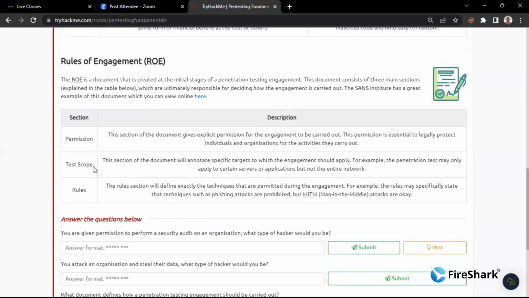The rules of engagement, when we talk about penetration testing, refers to the guidelines and agreements that define the boundaries, limitations, and expectations of the testing engagement. These rules are established and mutually agreed upon by the penetration testing team and the owner, or we can say the individual.